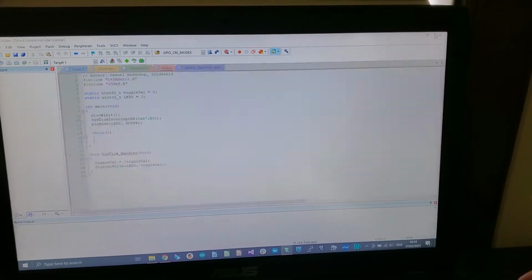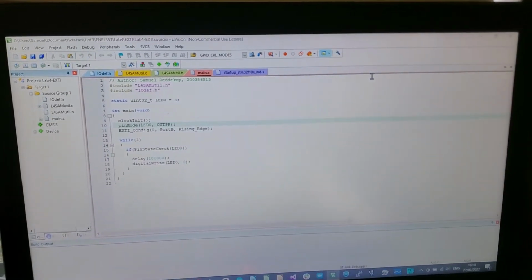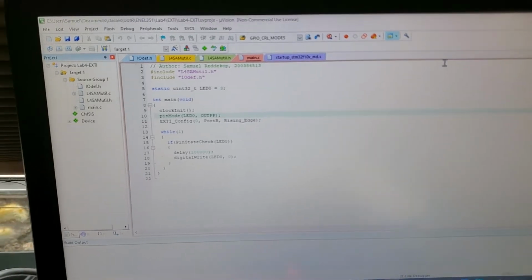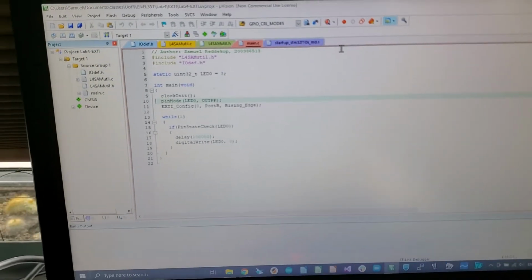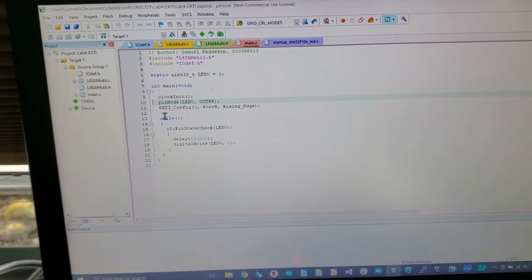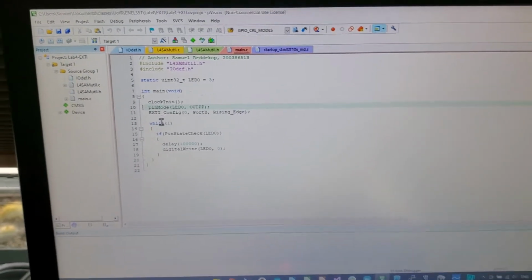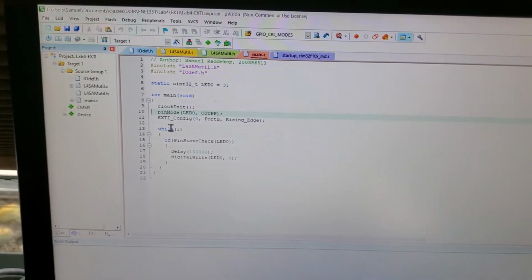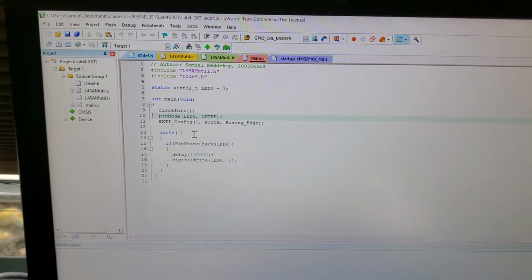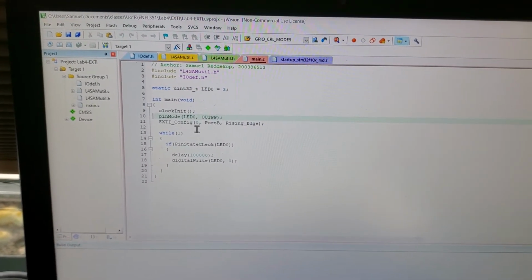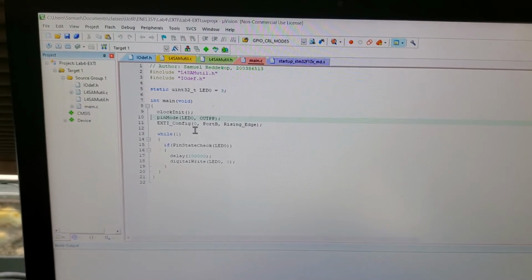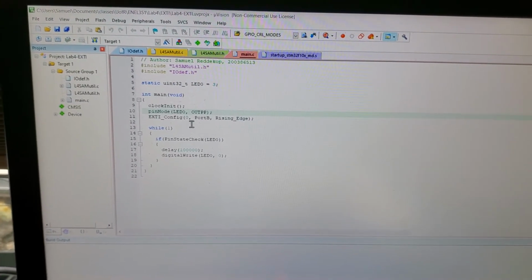For the second task, instead of using the SysTick interrupt, we configure the EXTI interrupt. In this case, I wrote a function called EXTI configure. It takes 3 parameters. It takes the EXTI number that you want to set up, and in this case we're going to do EXTI 0.